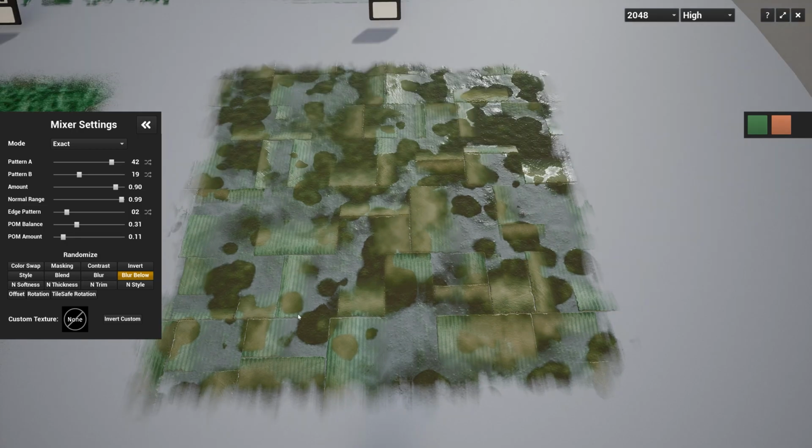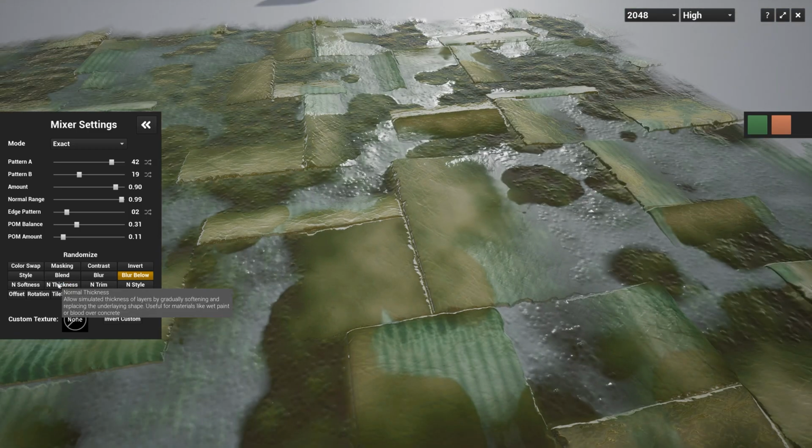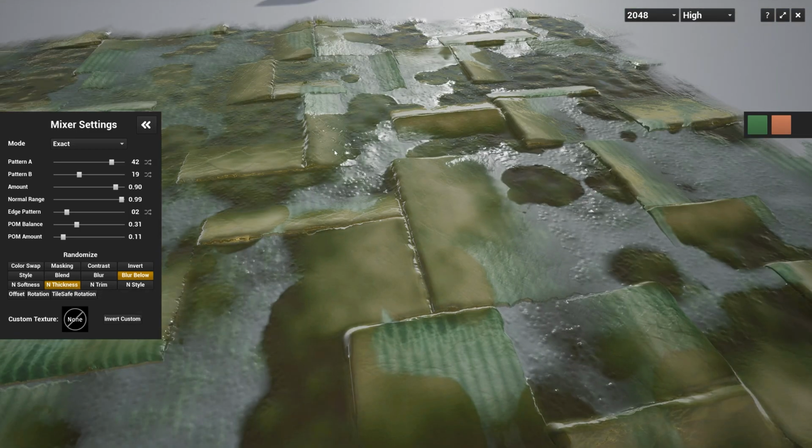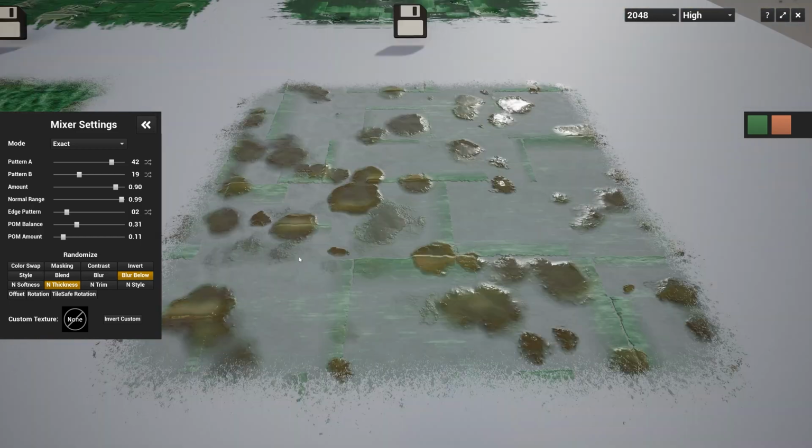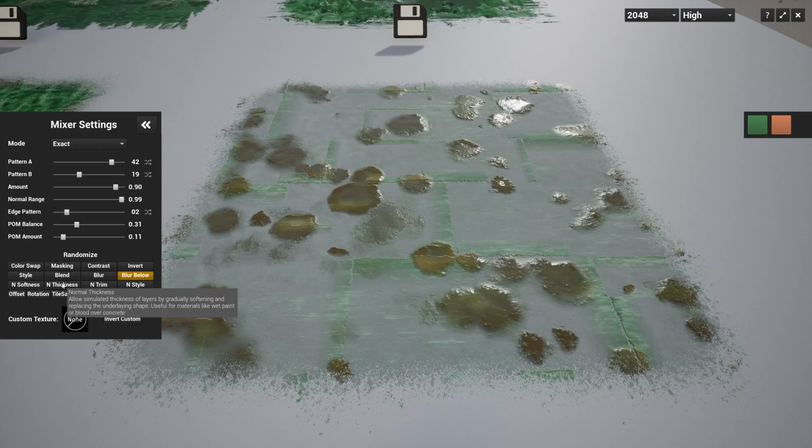You can see how blur below works quite well for simulating better interactions between materials. In combination with blur below, you can also use normal thickness. If I enable that, you can see that anywhere we have this part of the decal, the underlying normals are being softened. I'll swizzle it there and see if we can see it a little better with this version.